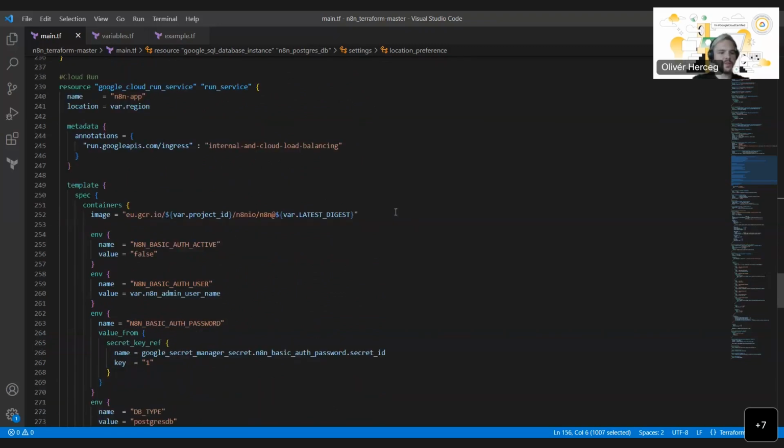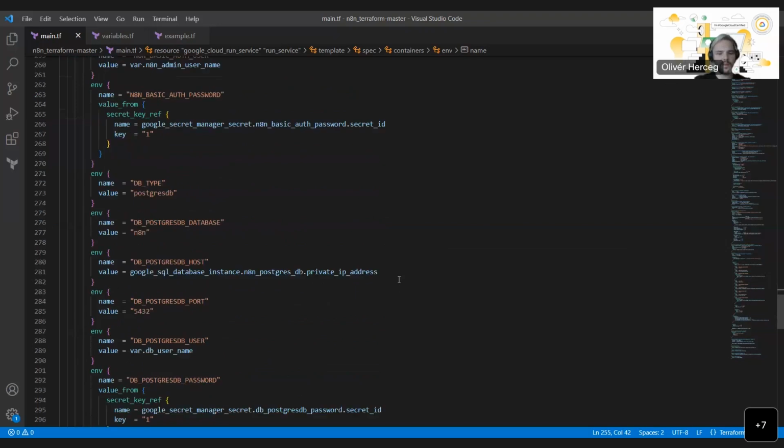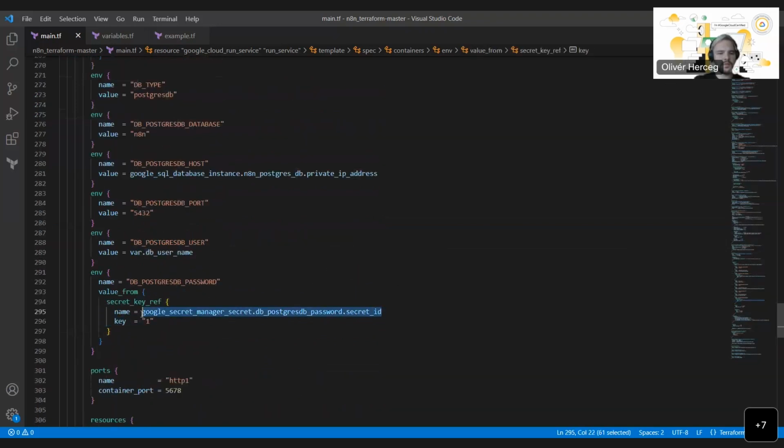The Google Cloud Run service resource creates a Cloud Run service named any application, which is configured to use a specified Docker image, using this Docker image, and has several environment variables set, including database connection details and basic authentication credentials. The secrets we created in the secret manager are given a role here, and we will explain later what the difference is if you just pass them as a plain variable. So here we are getting this value from the secret manager.